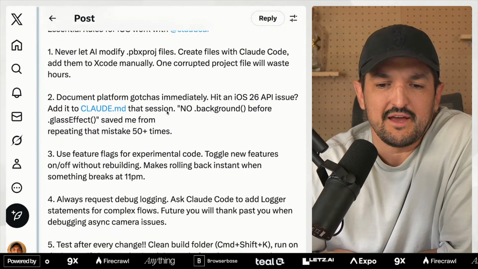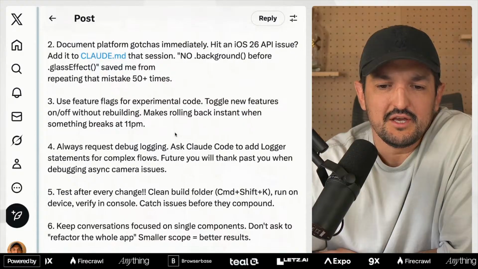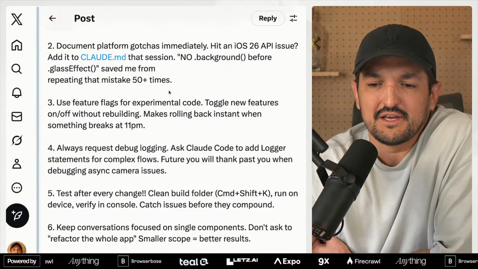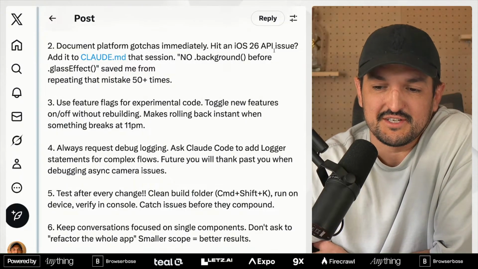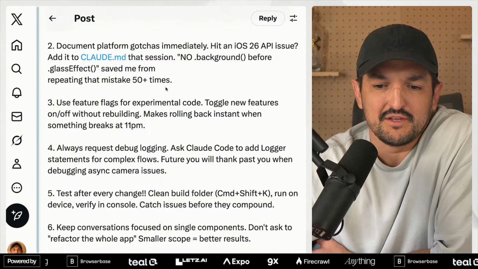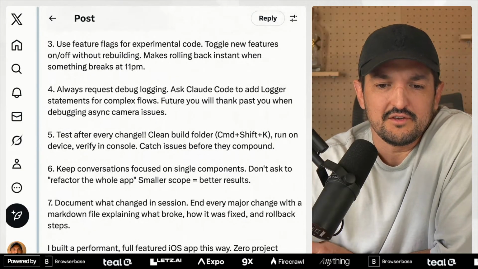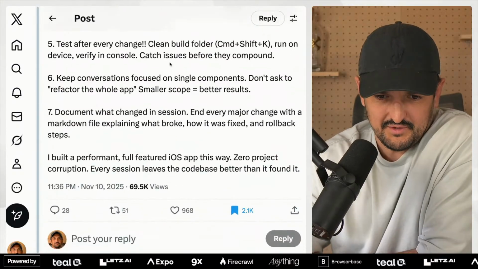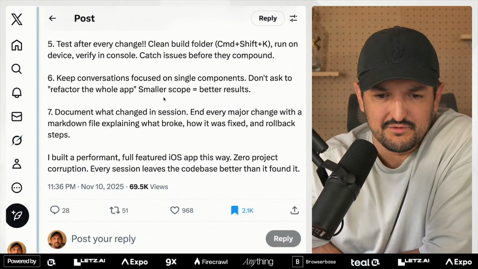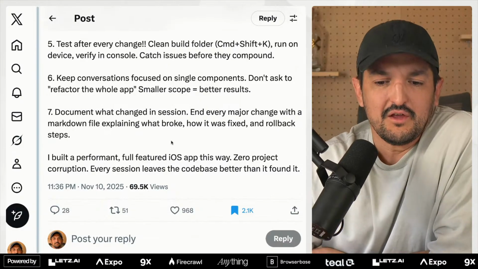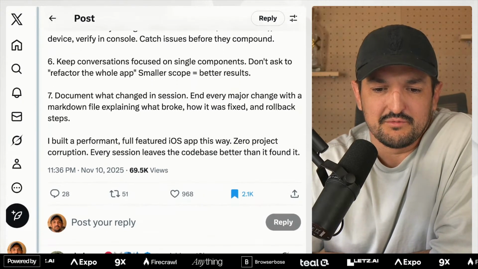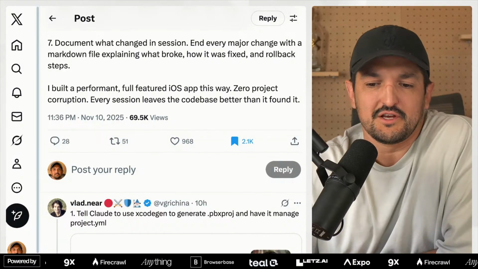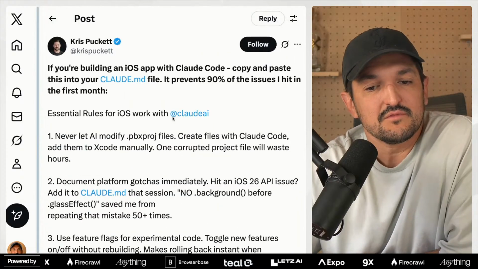here are some rules. Never let AI modify these files. Create files with Claude Code. You basically just paste these in, and it actually makes your apps a lot better. Document platform gotchas immediately. Hit an iOS 26 API issue? Add it to the Claude Code MD that session with these commands. Use feature flags. Always request debug logging. Test after every change. Keep conversations focused on single components. Don't ask to refactor the whole app. Smaller scope, better results. Document what changed in session. Every major code change gets a markdown file explaining what broke, how it's fixed, and rollback steps. Built a performant, fully featured iOS app this way. Zero project corruption. Okay, that's a pretty cool prompt.